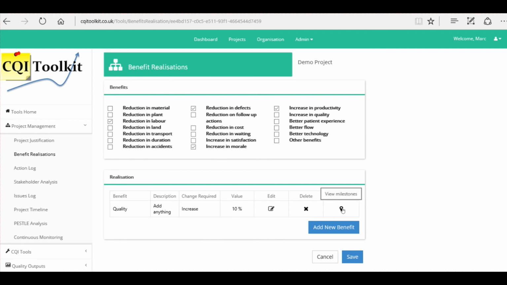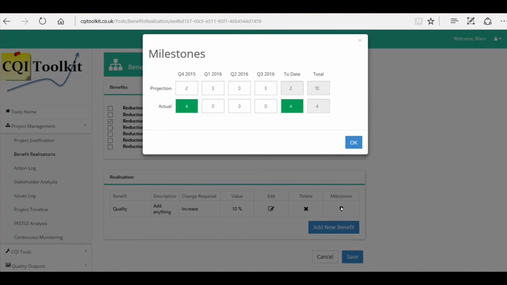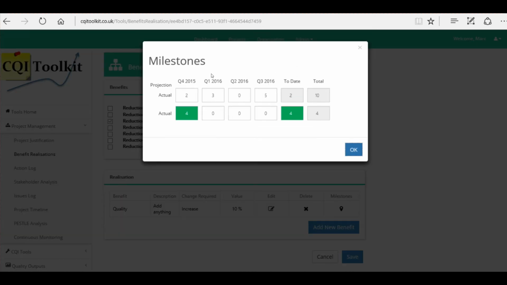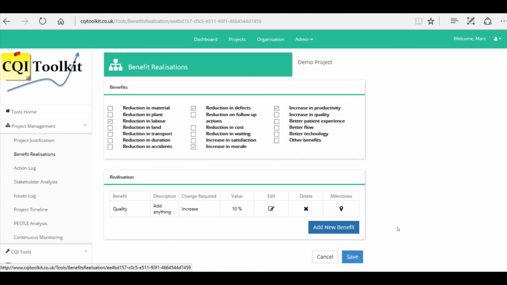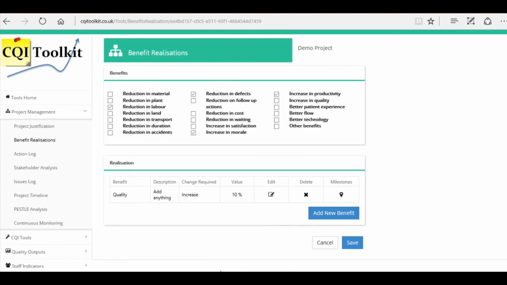And then finally we have this one here, which is view milestones. And if I click that, a new menu should appear, and it's just so you get a snapshot. So that might be something you want to follow through, or it might be an aspect you want to report on. I'm just going to press OK, come up with that. And that's the end of the benefits realizations.